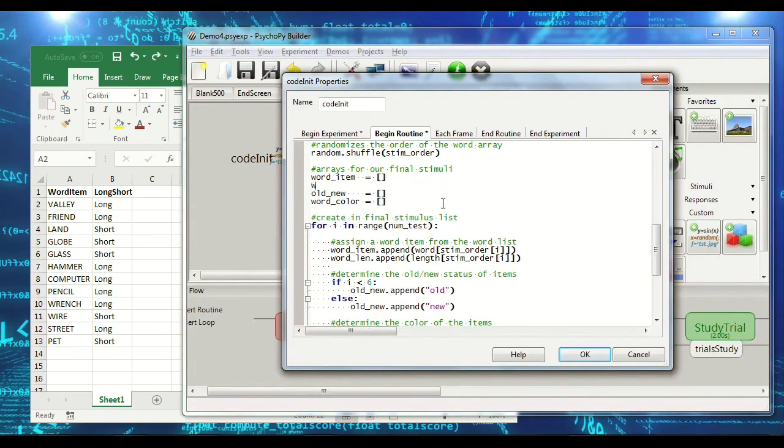Oh, and one other little bug: if you try running the code, you get an error. We need to initiate a word length array that is empty, because we're adding items to the word length as we're going through and creating our list. So we need an area to store the word length.